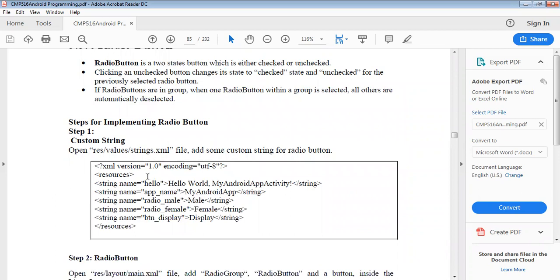Next are some steps for implementing the radio button. First, customize the strings, meaning add some custom strings for the radio buttons. For example, it is a group of educational details. In our educational details there will be different string names presented for the radio buttons, like SSC, 10th, 12th, graduation, post graduation, all those things are presented here.